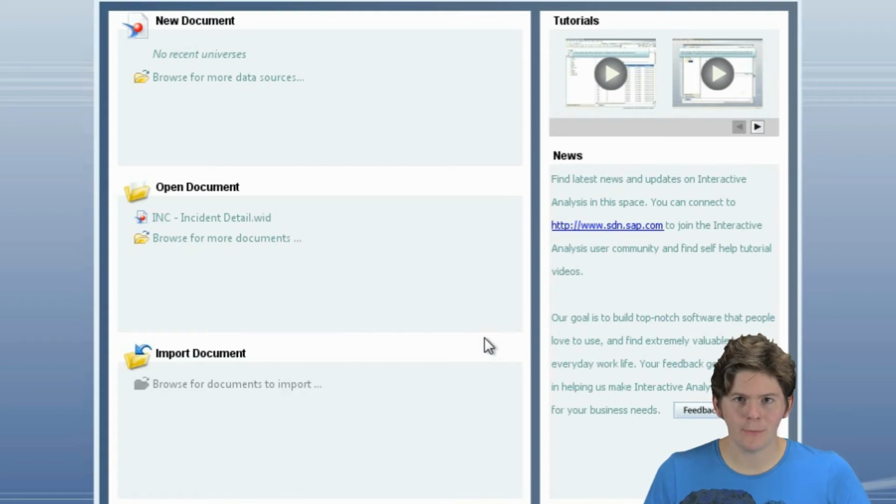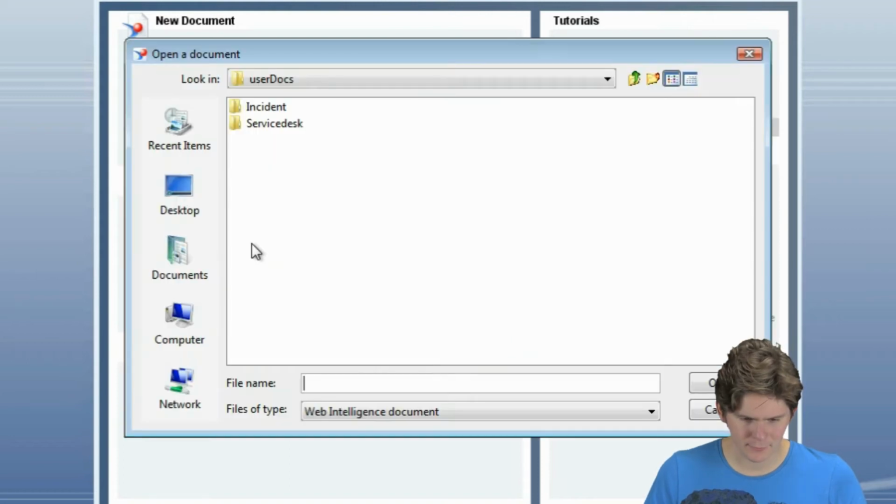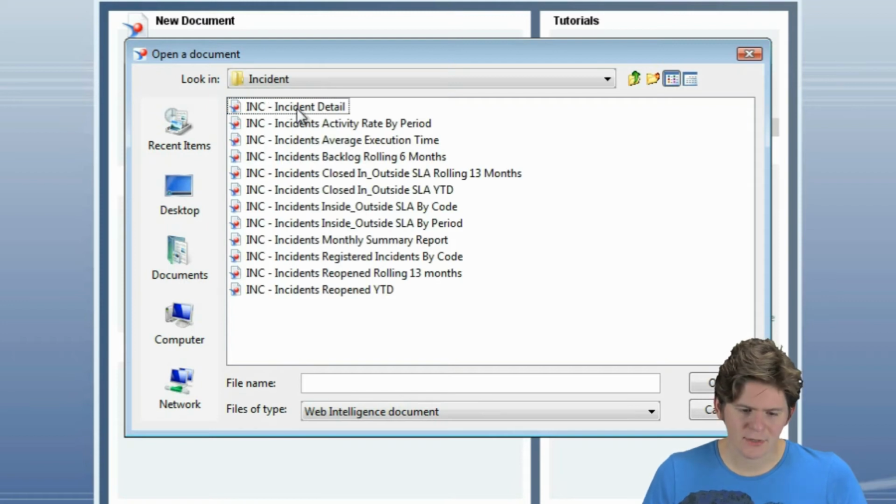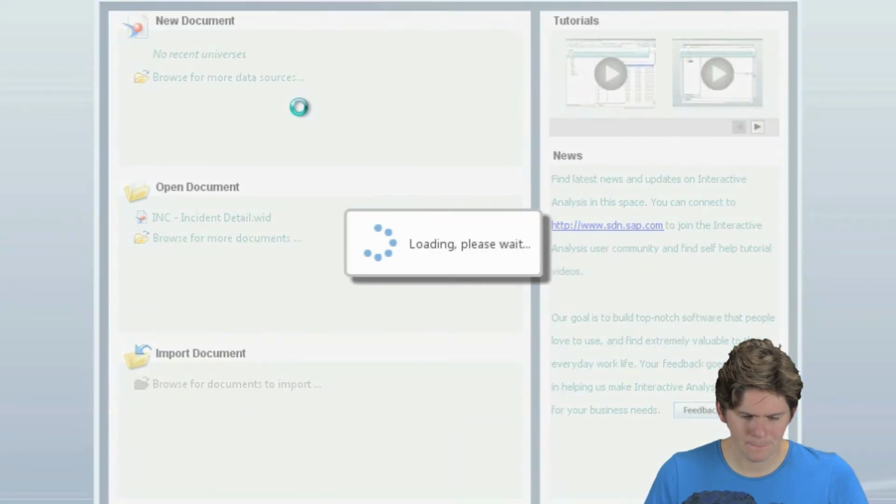As I said, we're going to open up an existing startup report, so I'm going to go to this open document section. I'm going to choose browse for more documents. Now the startup reports are organised into two folders that you see here, and these are grouped around the Service Manager processes that the reports relate to. I'm going to look in the incident folder for the time being. I'm actually going to choose this incident detail document, which is the first one up here, so I'm just going to double click that to open it up.